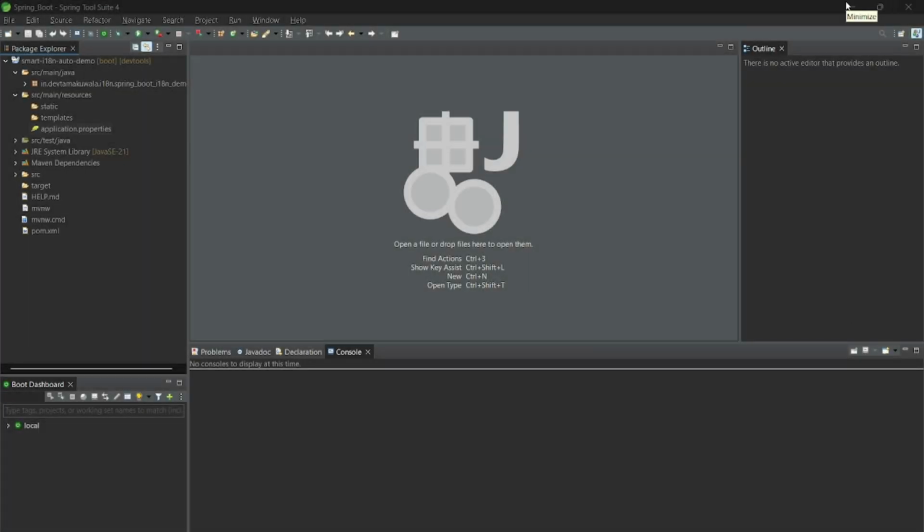Hello everyone. Today I will be demonstrating how to implement internationalization in Spring Boot with dynamic content without storing translated data into a database. For this we will be using the Smart i18n Auto dependency, which is developed by me, which you can access from Maven Central. The link will be in the description.